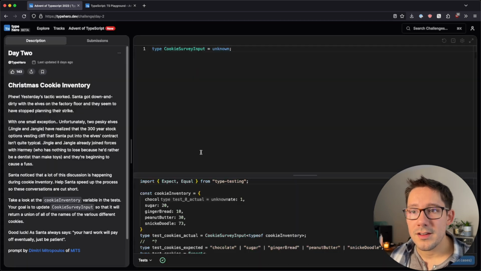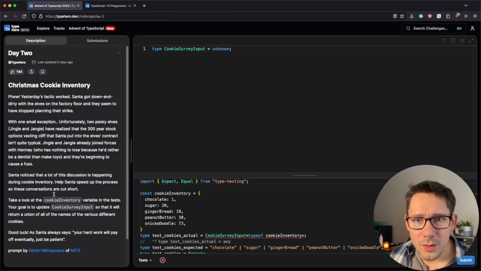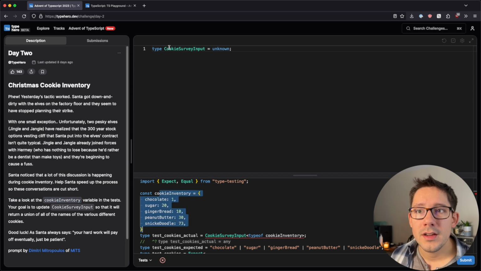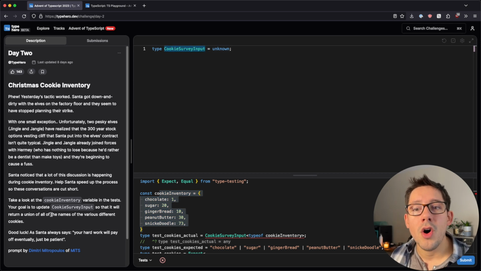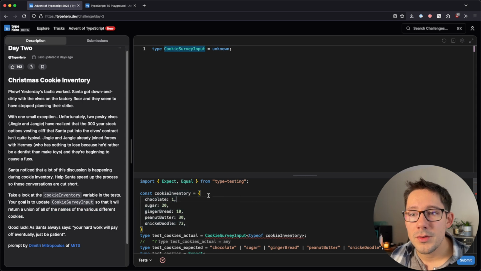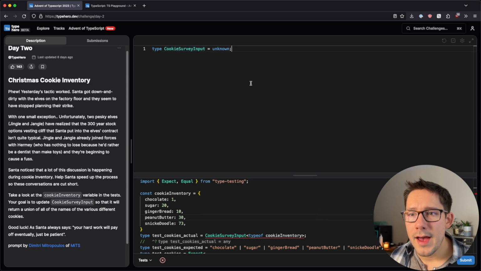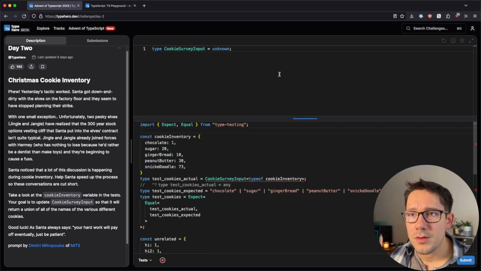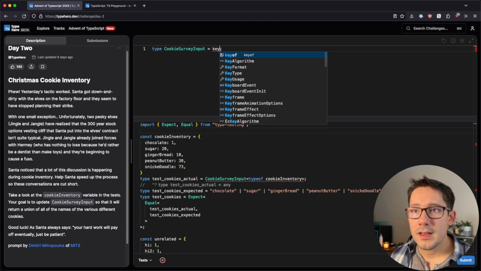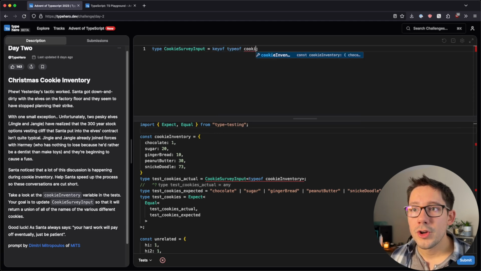And let's do day number 2. Okay, I don't think we need to read the whole story here. Let's jump to here. Take a look at the cookie inventory variable in the tests. That's right here. Your goal is to update the cookie survey input so that it will return a union of all the names of the various different cookies. Okay, so a union of all of these various cookies. That makes sense. Do we have access to these types up here? I don't know. Because what we could do, we could say keyof typeof cookieInventory. Oh, nice. We do have access to those variables.